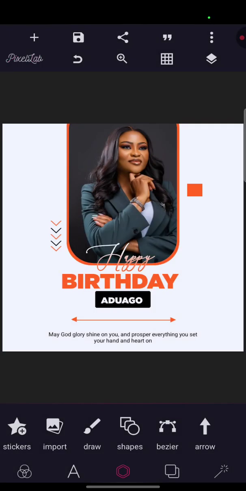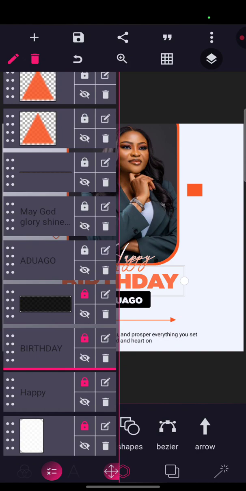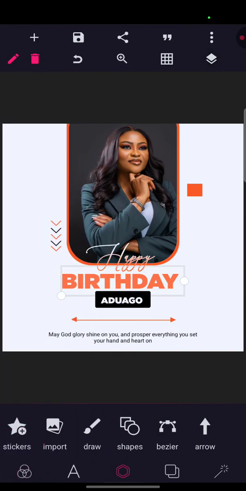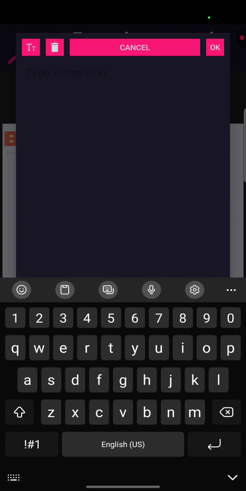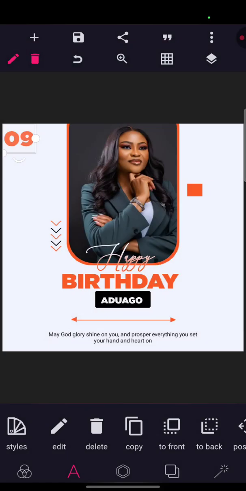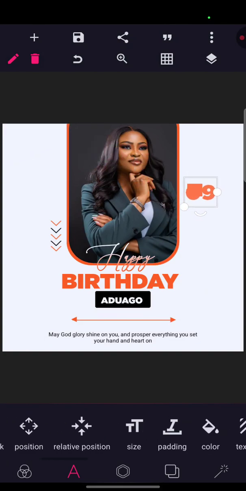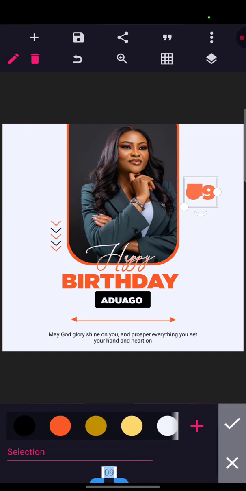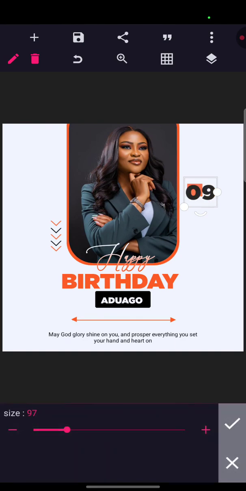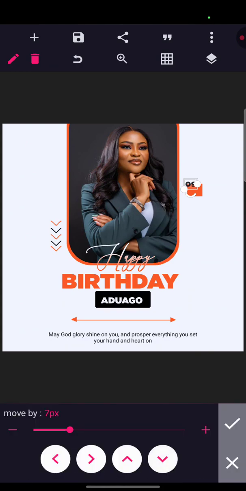To make it easy, I will just double tap this birthday text because I'm going to use the same font. That is why I'm double tapping it. So I will just bring out the date. Let's just say online. Then I will position it here. For the color, we're going to give it black. Then reduce the size. Okay. Then import it in the box like this.